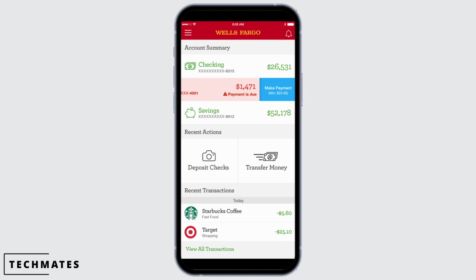In the recent actions, you can find the option of transfer money. You can click on the option transfer money. If your application is outdated, that is not updated, you may find a different feature.